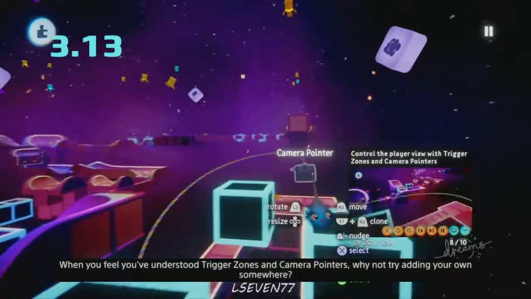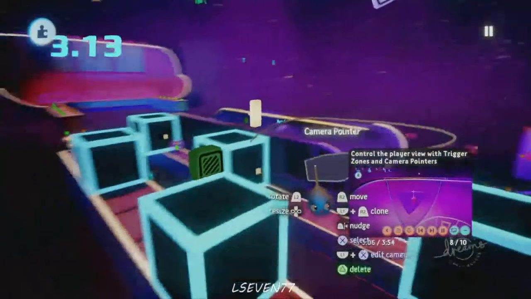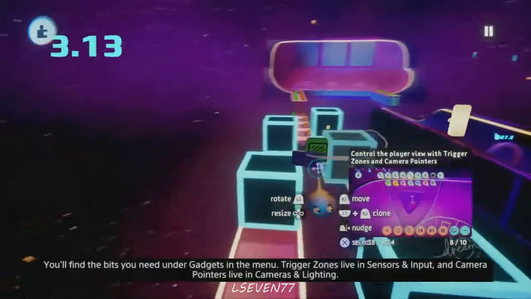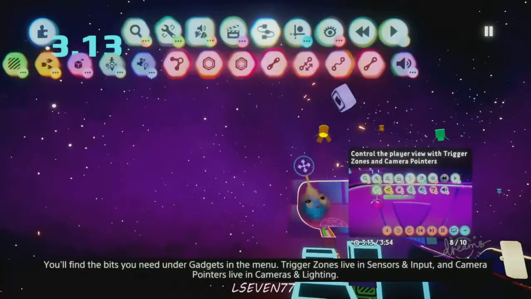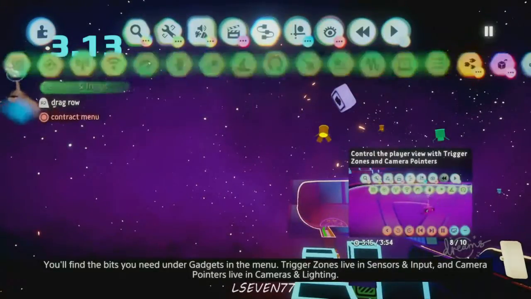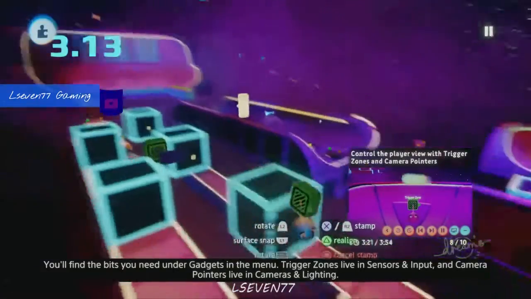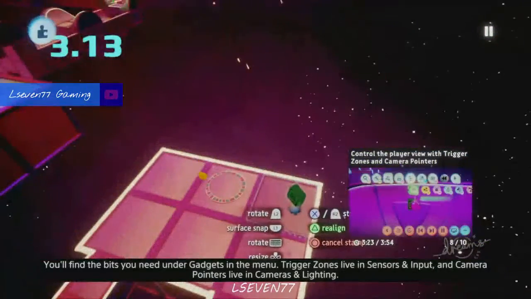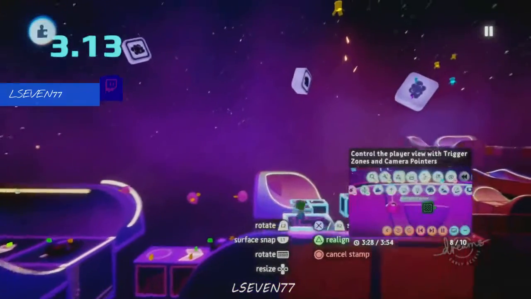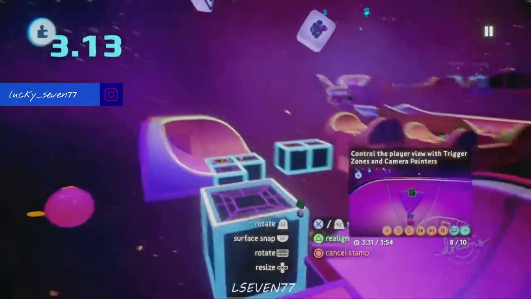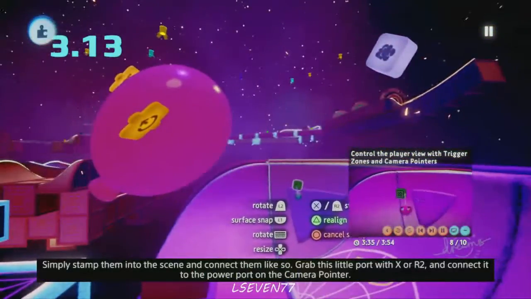When you feel you've understood trigger zones and camera pointers, why not try adding your own somewhere? You'll find the bits you need under Gadgets in the menu. Trigger zones live in Sensors and Input. And camera pointers live in Cameras and Lighting. Simply stamp them into the scene and connect them like so.